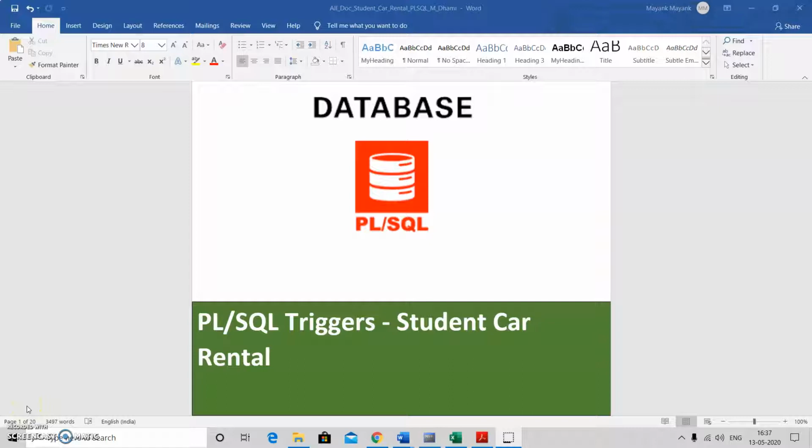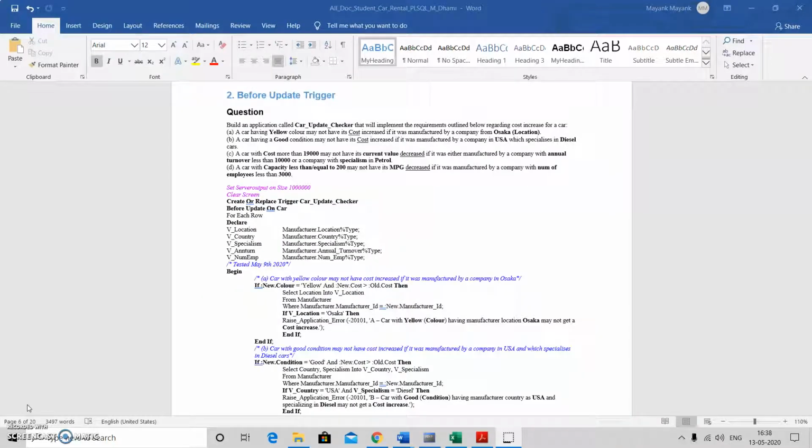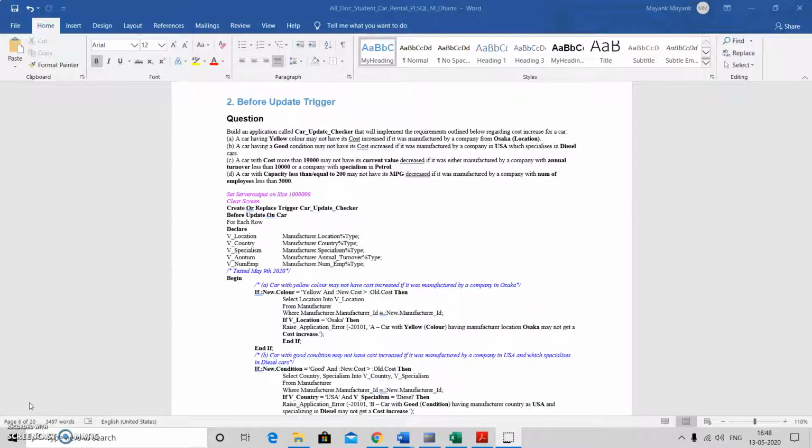Today I'll be talking about PL/SQL triggers in my database project that is based on student car rental schemes. Triggers in their basic form are stored procedures which are automatically activated when an event occurs in a database like insert, updates or deletes. You can set a trigger on a table and set it to activate before or after an event has occurred in the database. Today we'll be dealing with a before update trigger as we have selected that for an example.